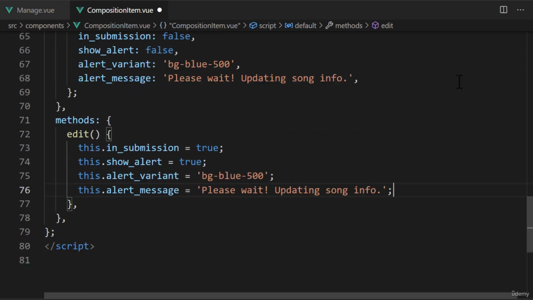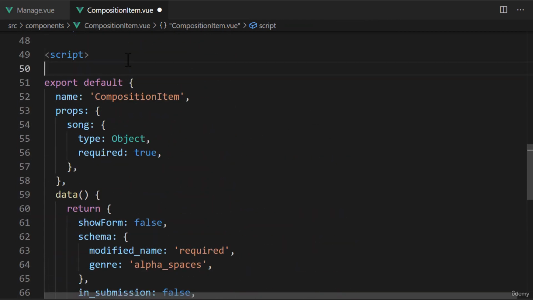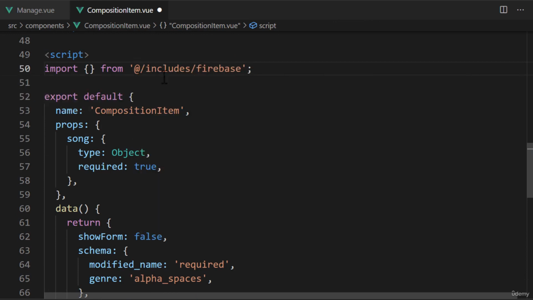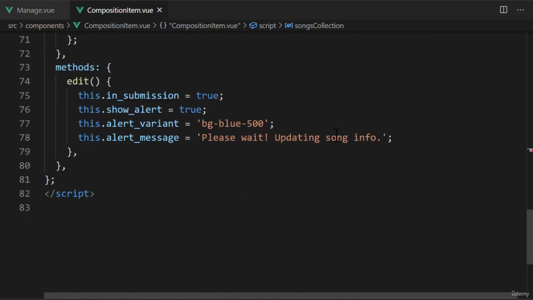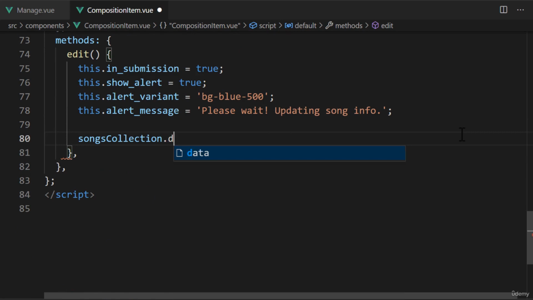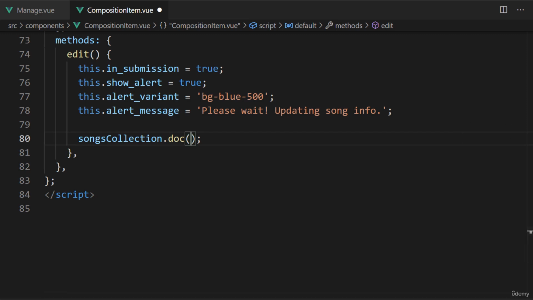At the top of the script block, we are going to import the songsCollection object from our configuration file. We will need it if we want to be able to interact with the songs collection. Back in the edit function, after updating the alert properties, call the songsCollection.doc function. The doc function allows you to select a document by its ID. We'll pass in the ID. The ID is stored in a property called docID. We stored the ID when we were querying the database.